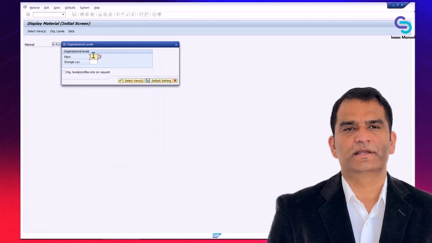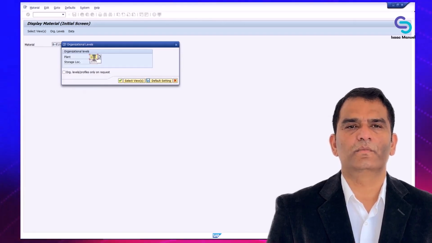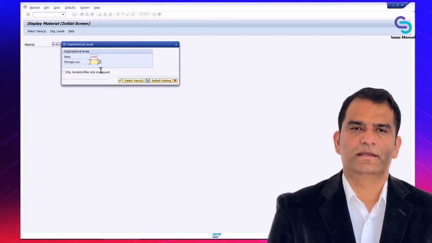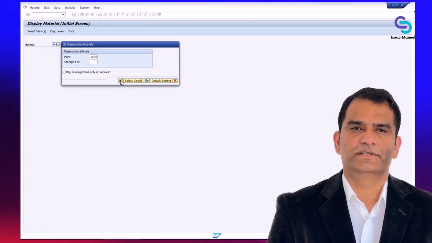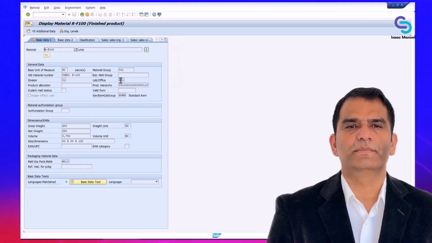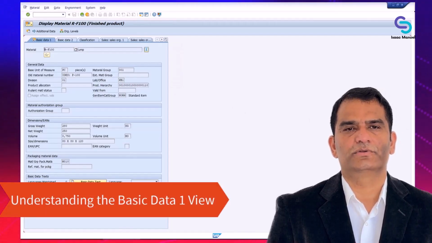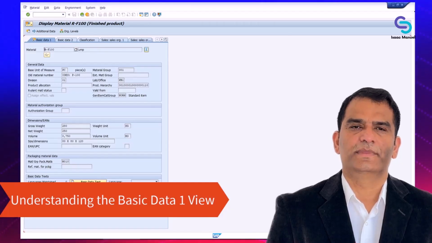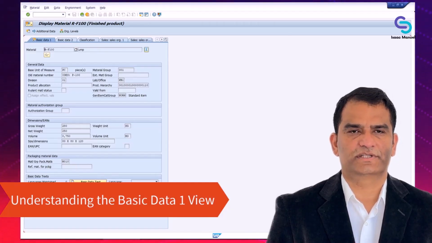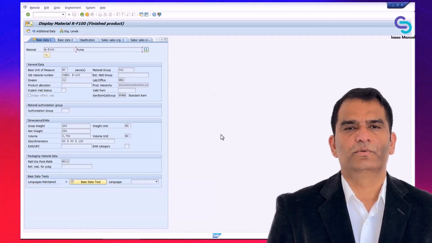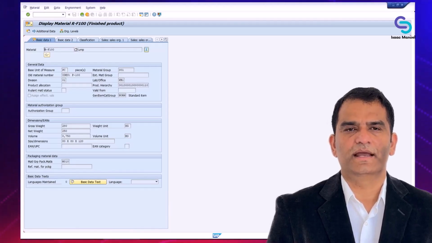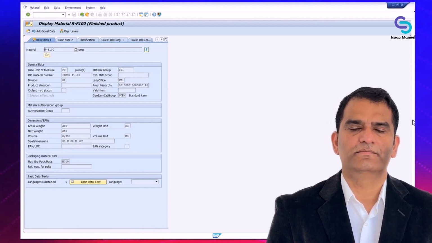In the organizational levels dialog box, enter 1000 in the plant field and click Continue. This plant number represents the physical location where the material is managed and used, ensuring that the displayed data is specific to that site. Once inside the Basic Data 1 view, you'll see the name of the material, for example, pump, and other general attributes. This confirms that you're reviewing the correct material.